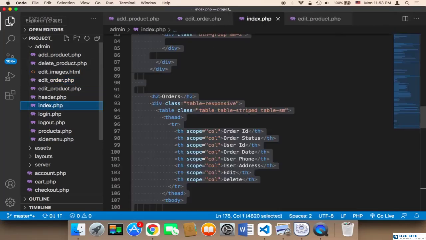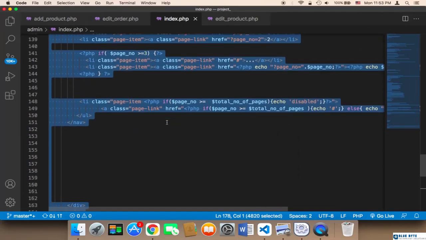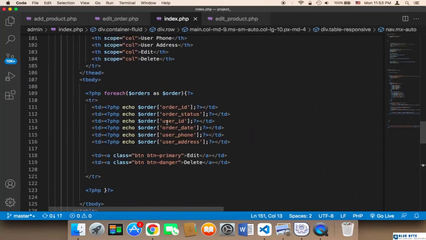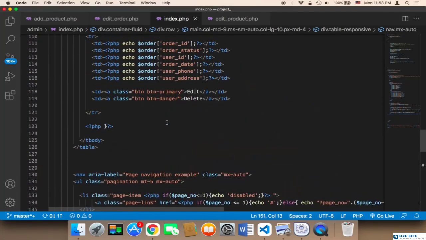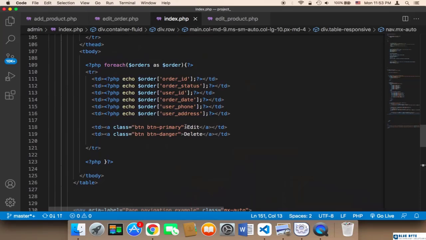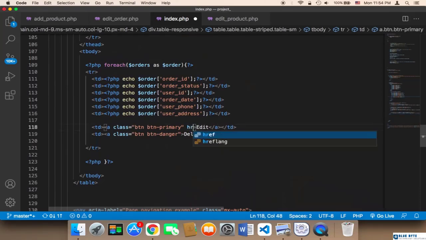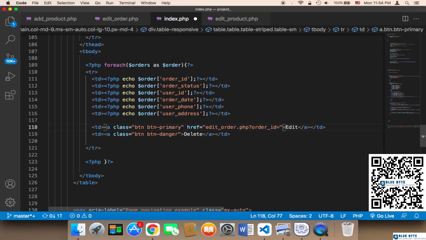So in the index, the first thing that I'm going to do is head on over to the order button. Remember we have here the order button, this button, edit button, not order button, edit button. So the edit button will have href, and this href is going to take the user to the edit_order.php, and I'm going to add here the GET parameter, order ID. We need to pass the order ID, and the order ID is going to be equal to the order ID.